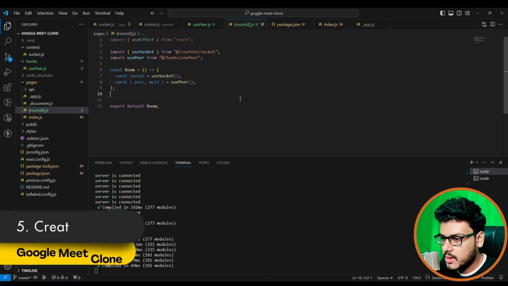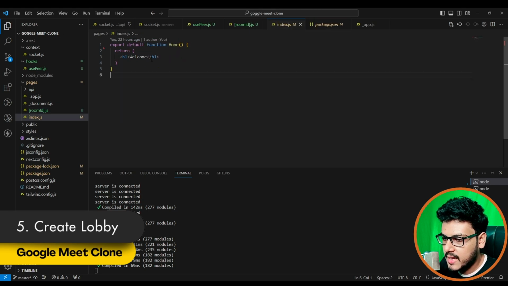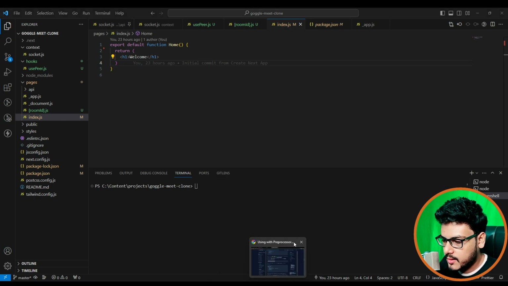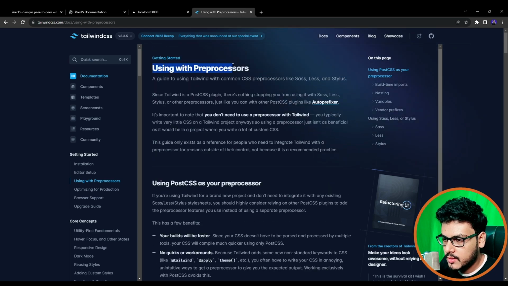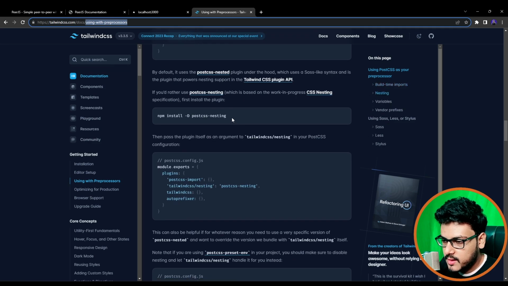All right, so now we'll start working on the main page where we can create a room or join a room. First of all, we'll head over to our terminal and set up our preprocessor. If you go to the Tailwind documentation on using preprocessors, since we do a lot of nesting in the CSS, ideally we need this package.